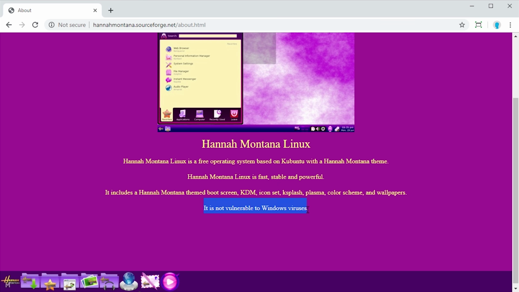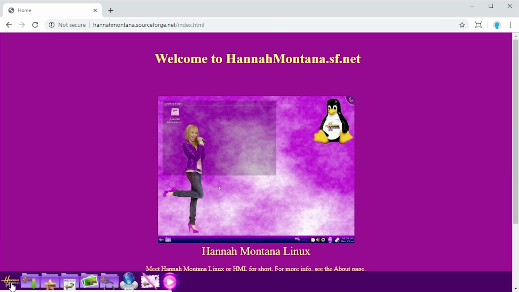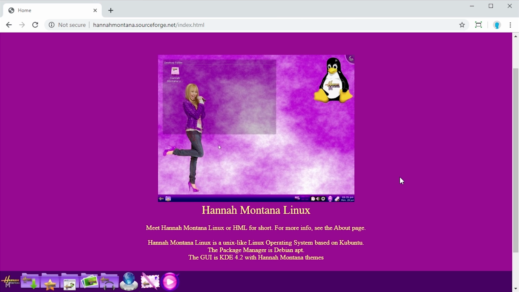It is not vulnerable to Windows viruses. Yes, like every other Linux distro out there, it is not vulnerable to Windows viruses. So, good to know if you guys didn't know that. There you go. But that's the website, and that's enough talking. Let's go ahead and check this thing out and see what it's all about.